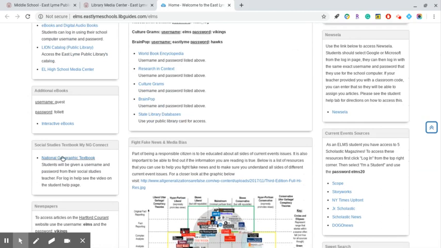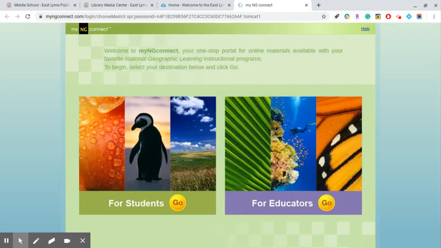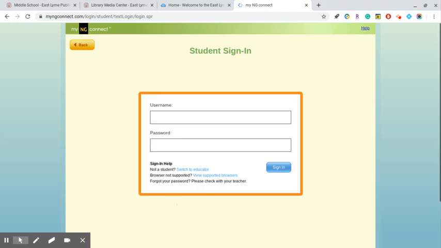So I'm going to select this link, and it's going to open up to MyNG Connect. So again, MyNG Connect is just the platform that is your National Geographic Social Studies textbook. You're, of course, going to pick for students, and you're going to log in with that username and password. And again, your teacher will have given you this. If you don't know it, you're going to want to reach out to them. I'm going to simply sign in.